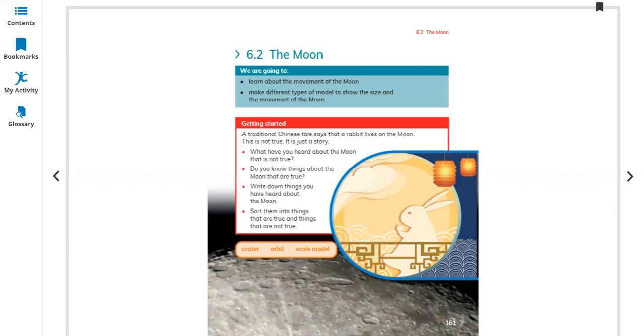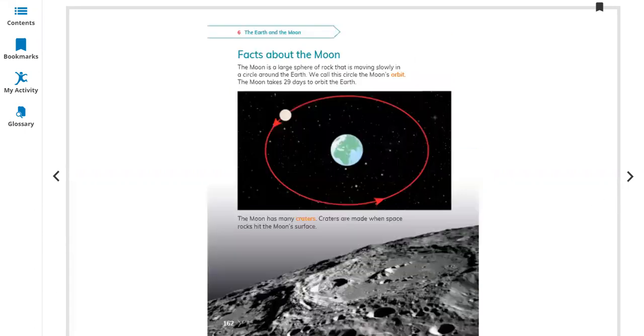So let's talk more about the moon. Facts about the moon. The moon is a large sphere of rock that is moving slowly in a circle around the Earth. We call this circle the moon's orbit. The path or the moon's orbit, both are correct. The moon takes 29 days to orbit the Earth. It means it completes one circle, mostly 29 or 30 days. On the 30th day it starts again with the crescent, the new moon. So it will take 29 days every month.